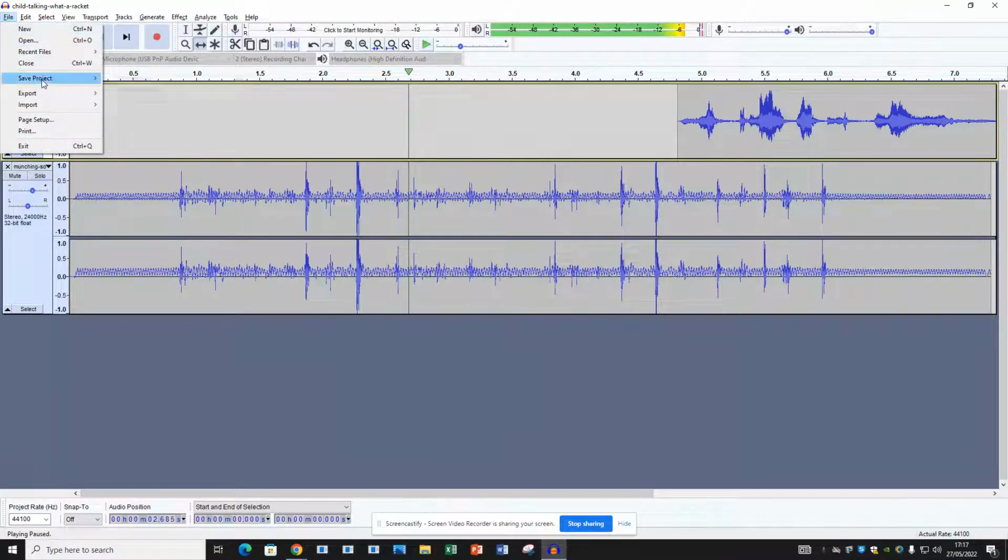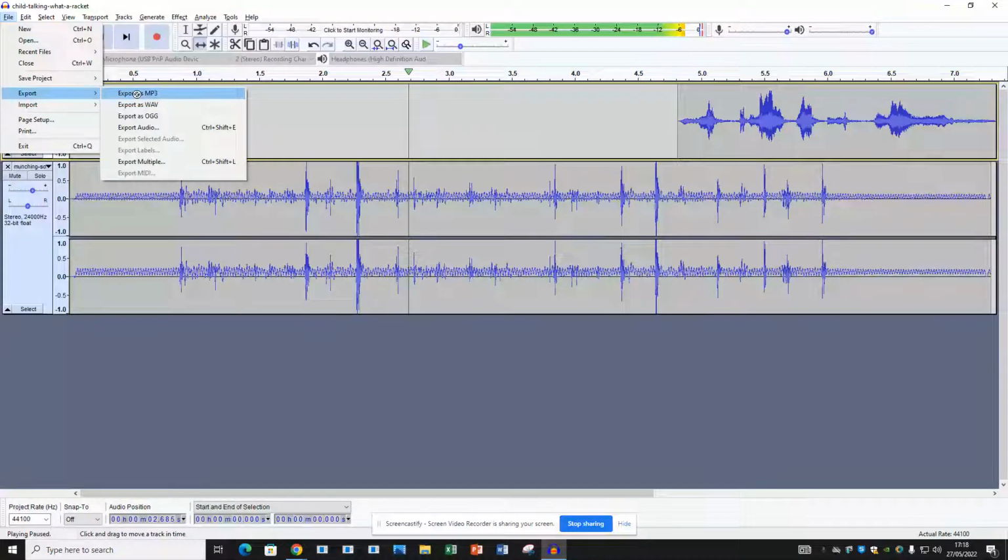Very important: file, save project as, and save that in your user area. Once you're done, if you're happy with that, you can go to export and export that as an MP3, and that can be used elsewhere.